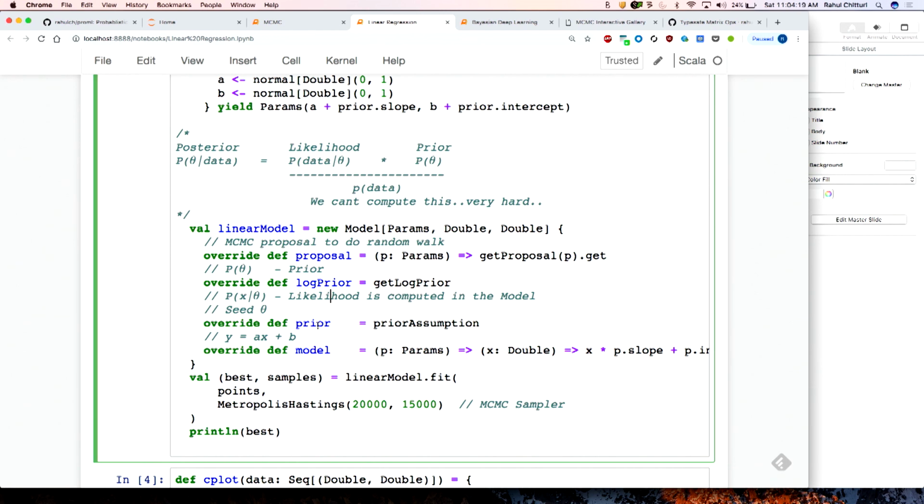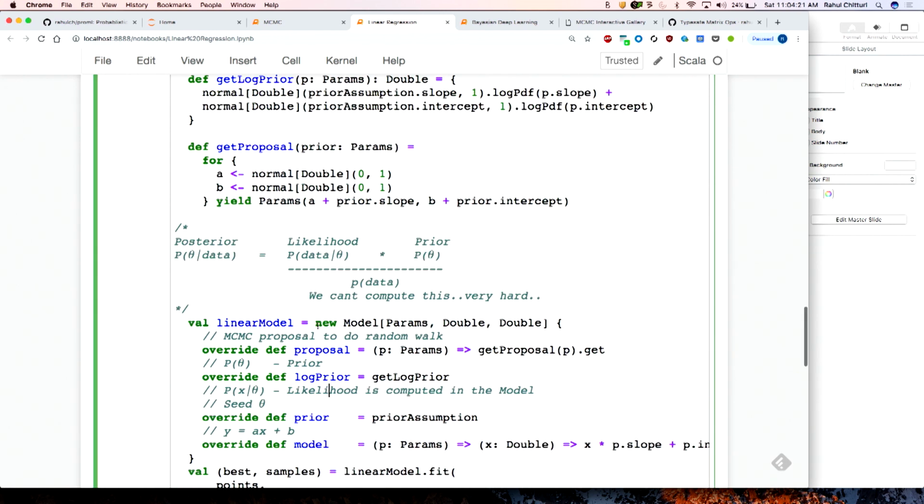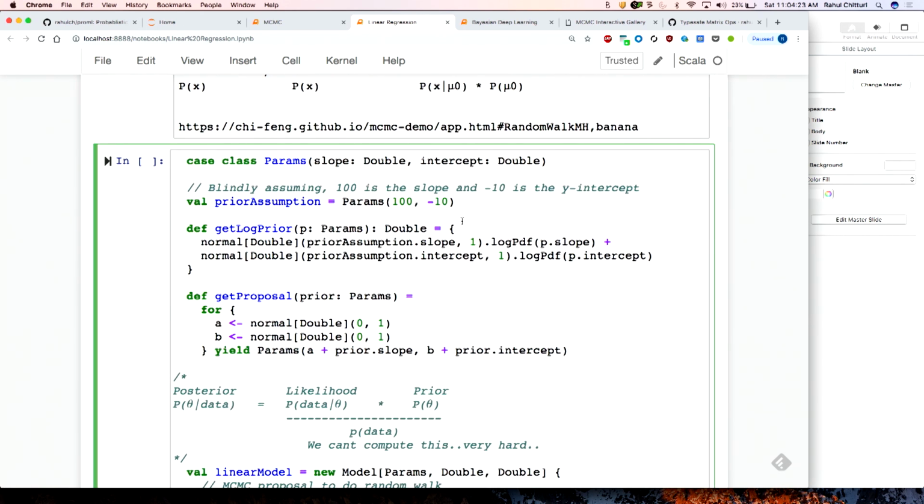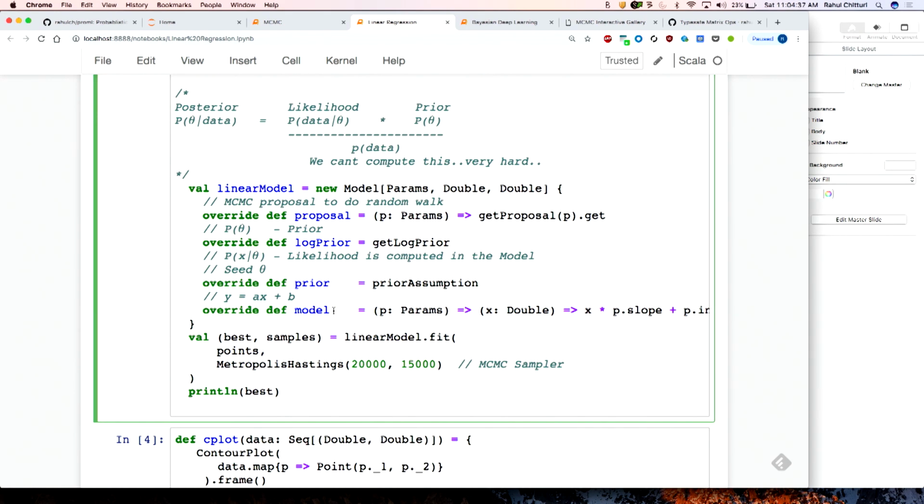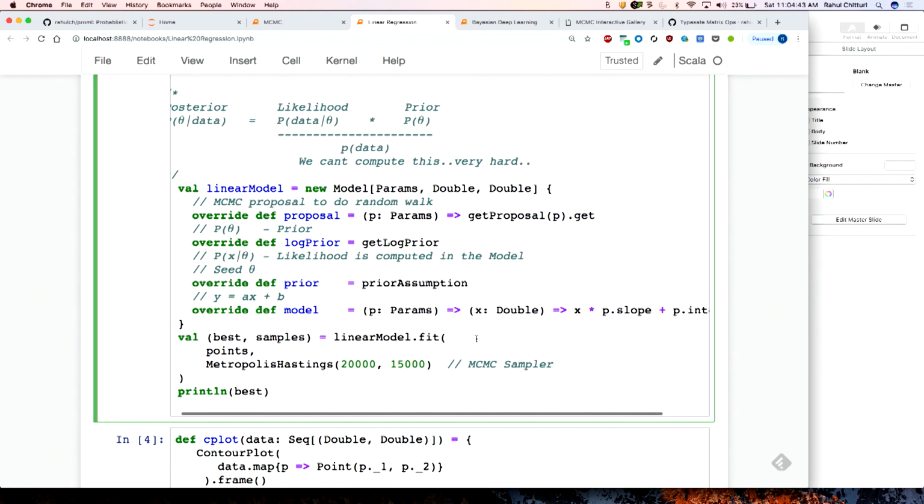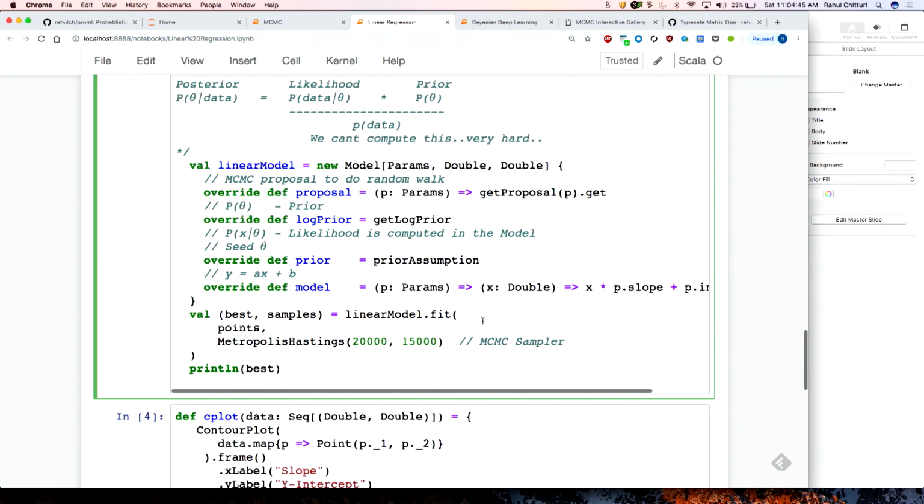So that is your prior assumption. In this example that I'm giving, I started at slope being 100 instead of 2, and minus 10 instead of minus 2. So it could be totally random. That's your prior assumption. And you have this model that says, hey, y equals mx plus c kind of thing, right? So that's your model, a single line of model, that's it.